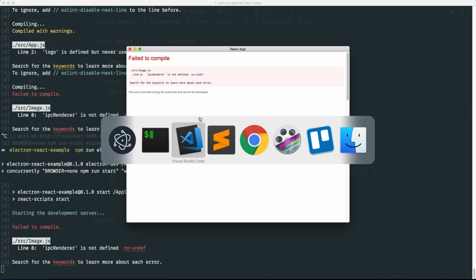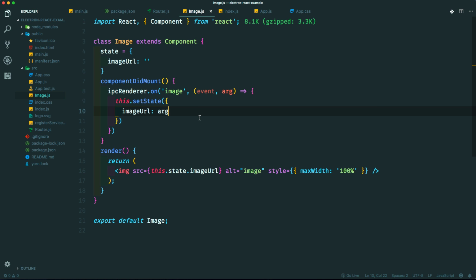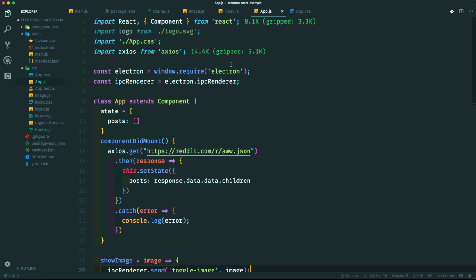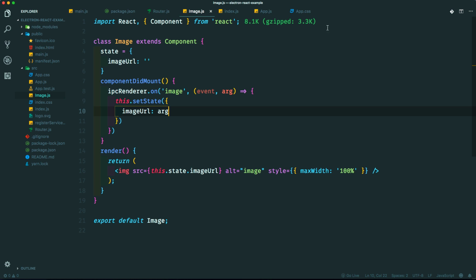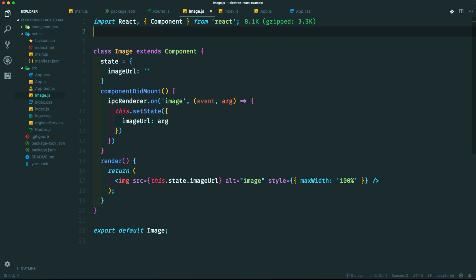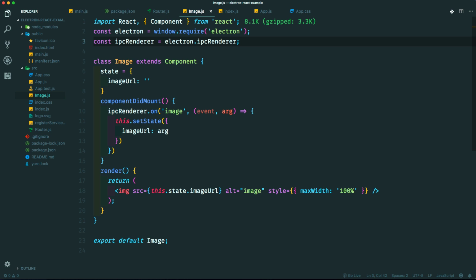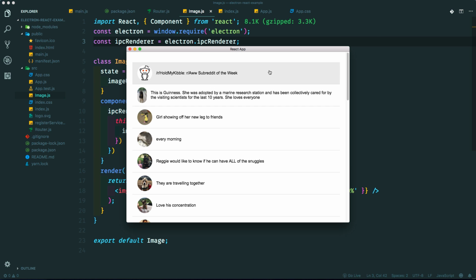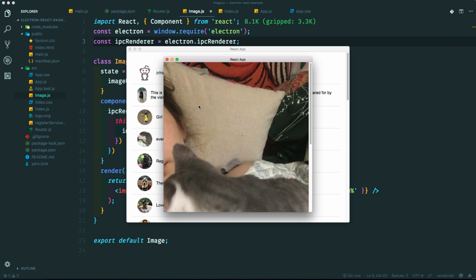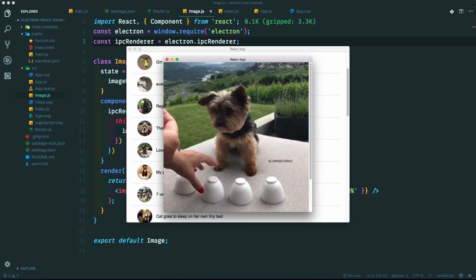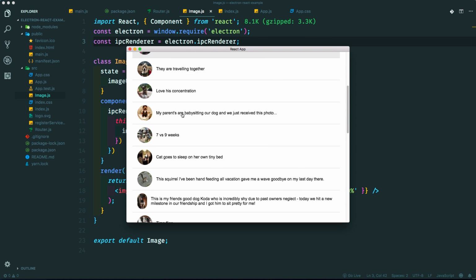Okay, I forgot to import IPC renderer. Let me just grab this from app, the same way we imported IPC renderer here. Paste that into image. Okay, save that. Okay, and there we go. There is the image showing in that new window. Cool.